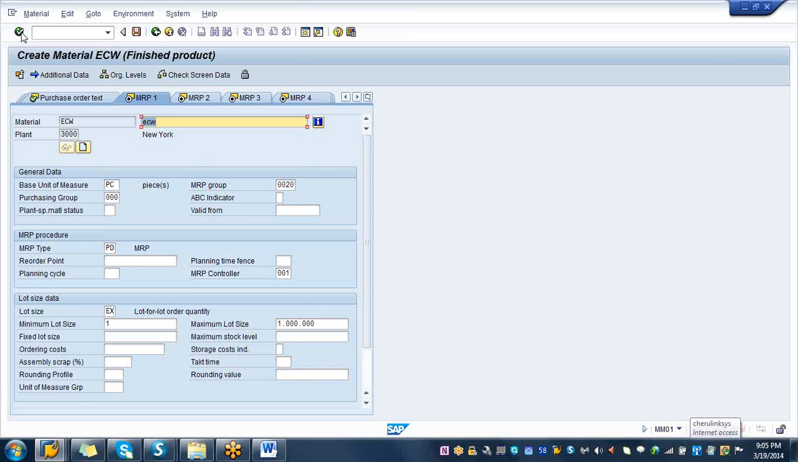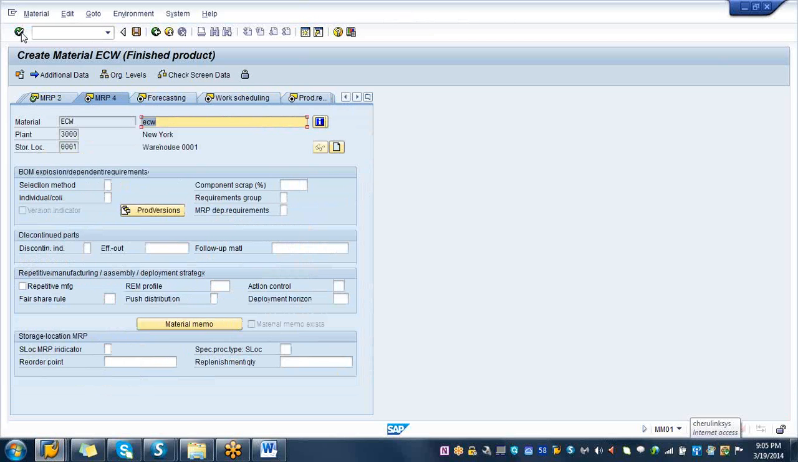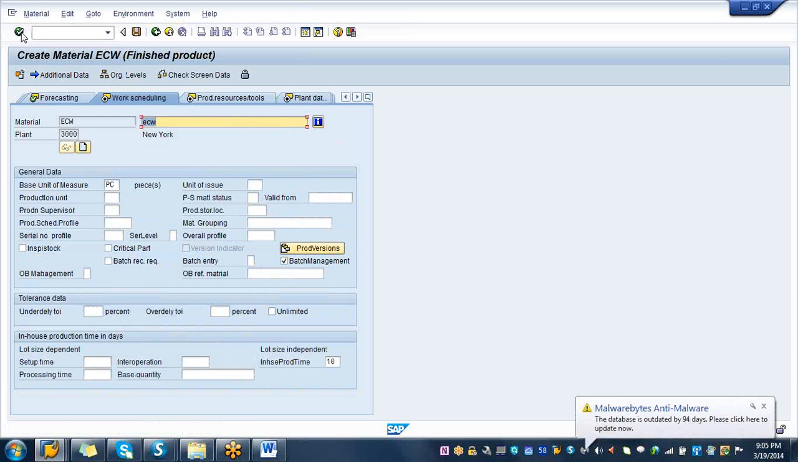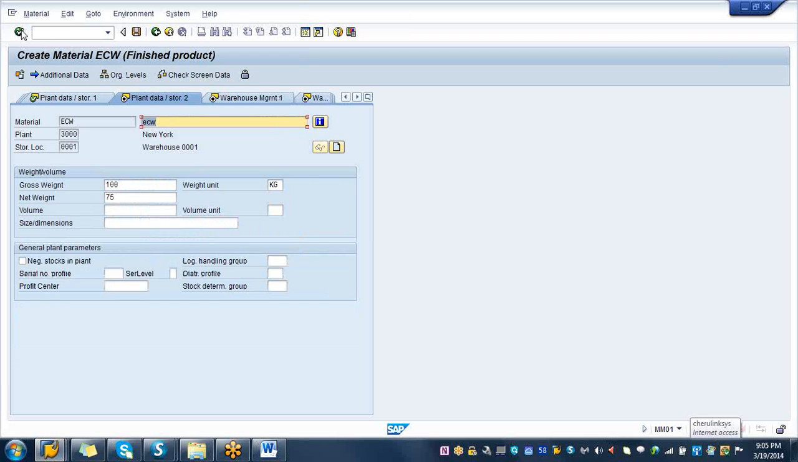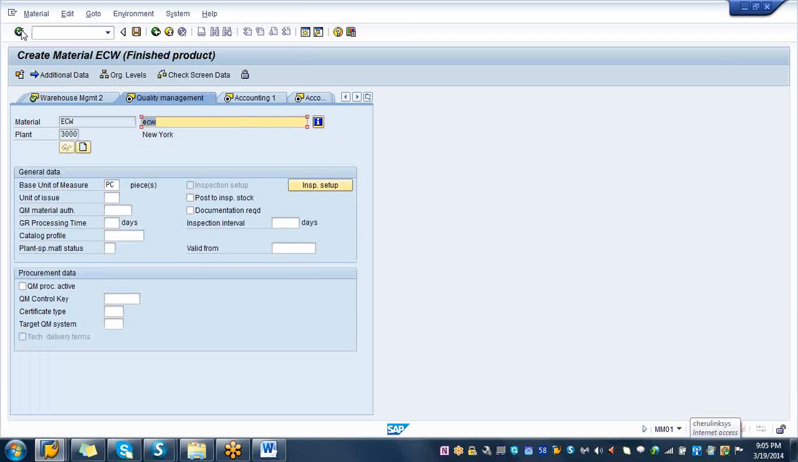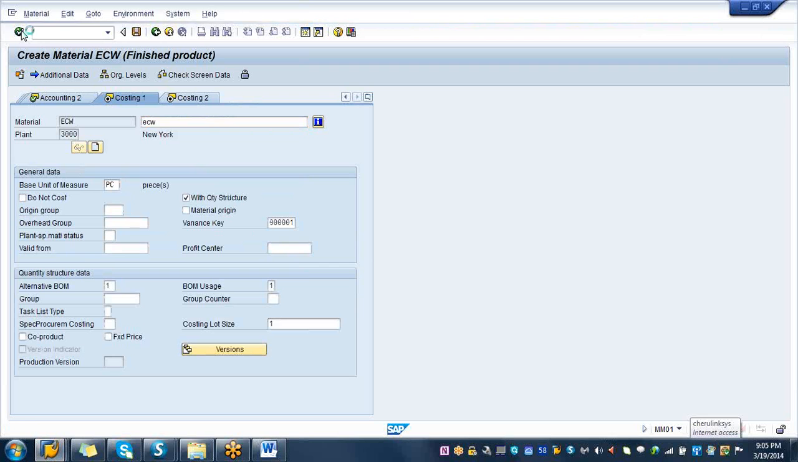okay, enter, enter, enter, enter, enter. Okay, here I think batch management is on. Remove that. Okay, that's good. Again, enter, enter, enter, and keep hitting enter.